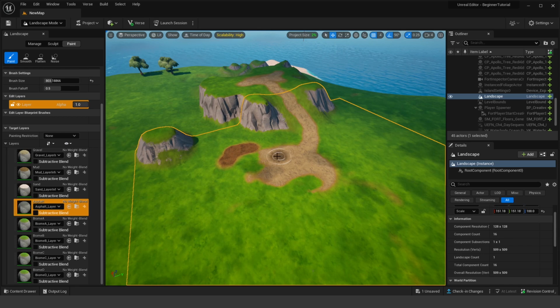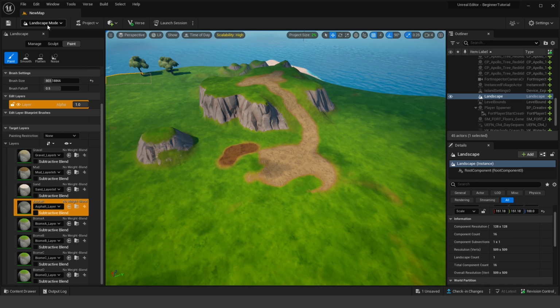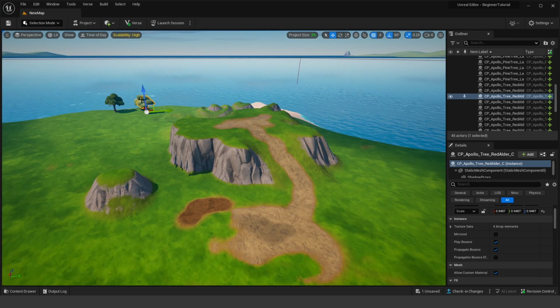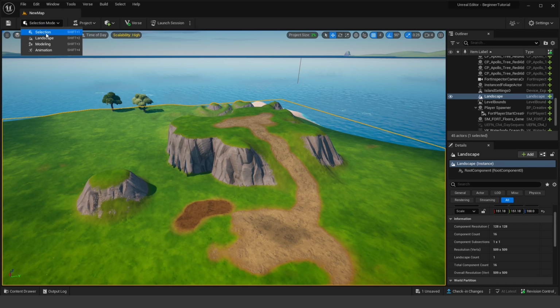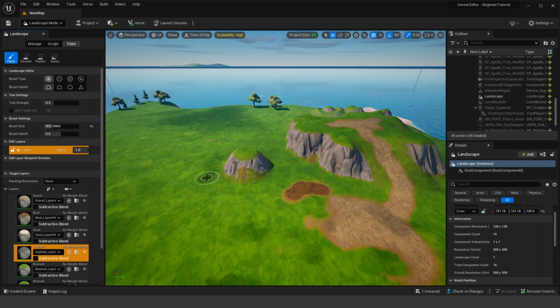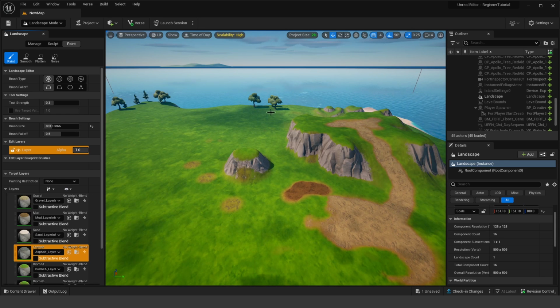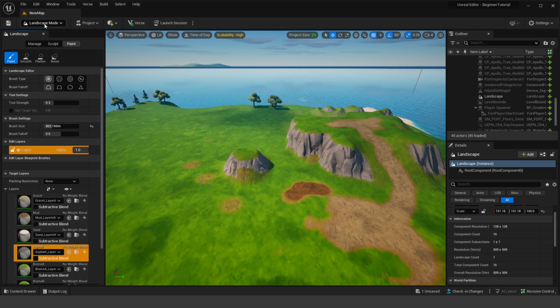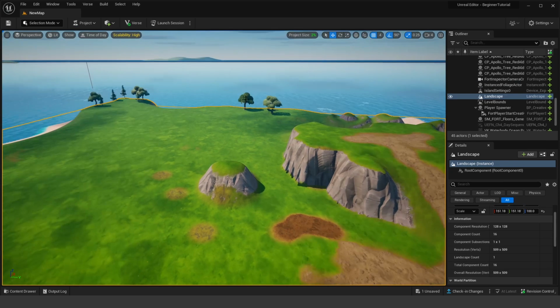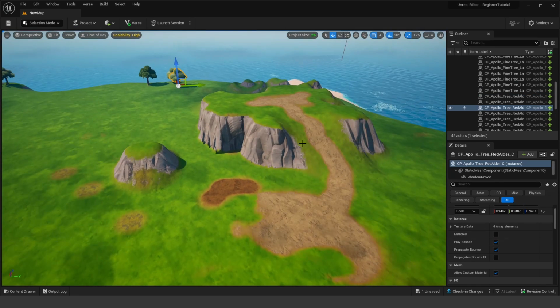So to exit out of the landscape mode, all you have to do is, under this landscape mode, go back into the selection mode. Okay, so this will allow us to select things again, because if we go into the landscape mode, it won't let us select anything, right? If I just try and click on something, you're going to see that it won't let us select this tree over here because we're in the landscape mode. So we need to go back into the selection mode. That way we can do things like select objects and move them around inside of our scene.